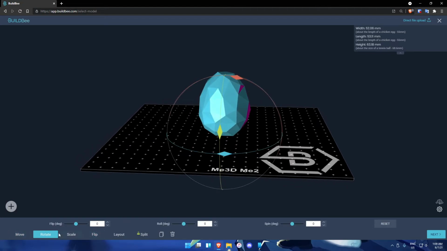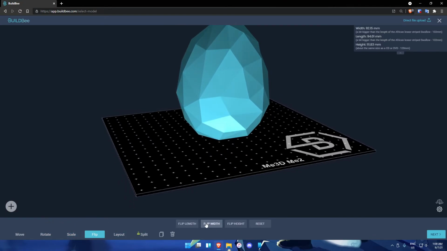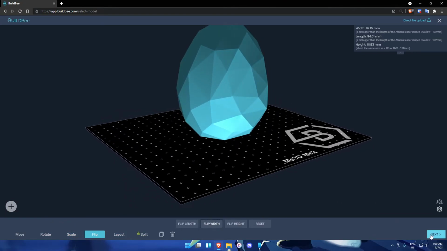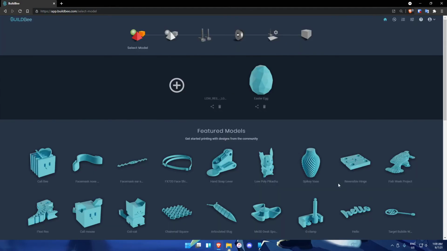At the bottom of the screen, you can modify the model settings. You can move, rotate, and scale your model. When you're happy with the settings, press Next in the bottom right corner. The model will now be sent to the cloud where you can start printing.